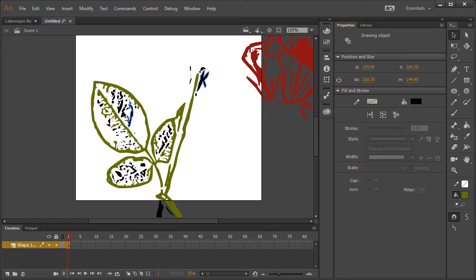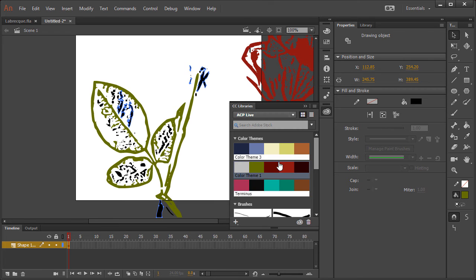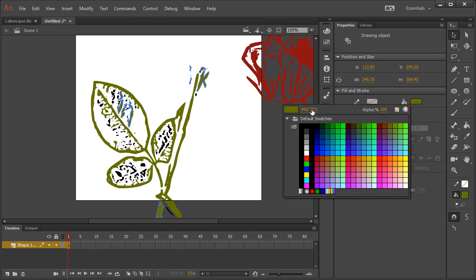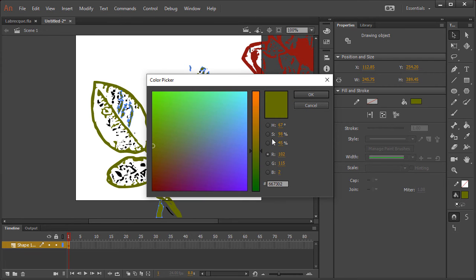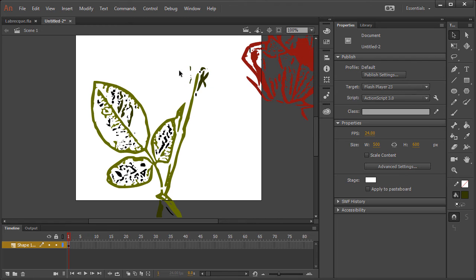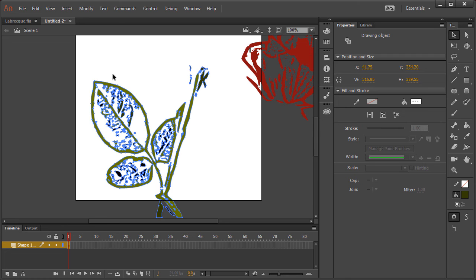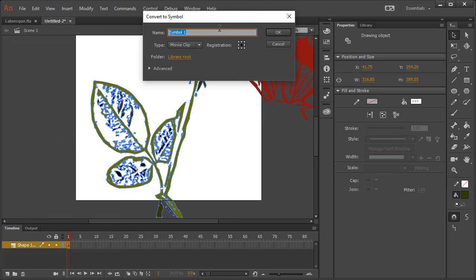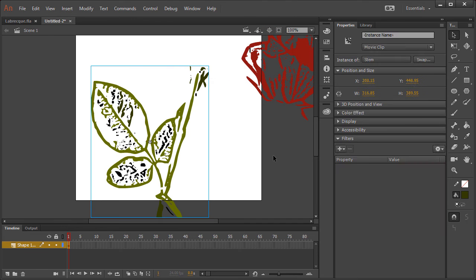And note that if you hold down Shift inside of Animate, you can choose other pieces and other colors. So perhaps go in here and choose that green color there, and maybe even change that a little bit. So if I want to make it a little darker, not quite black, there we go. And then I can, of course, select all of these and again create a symbol. So I'll just call this stem and hit OK.